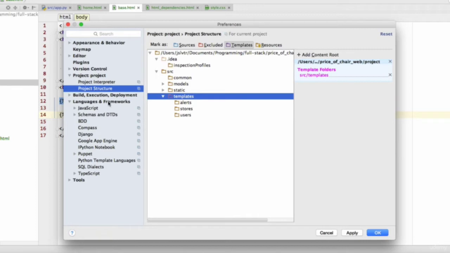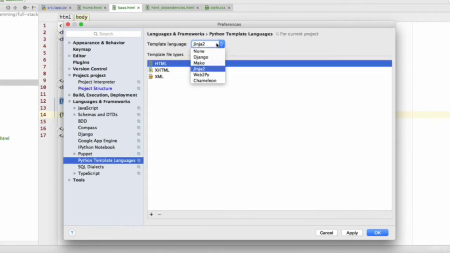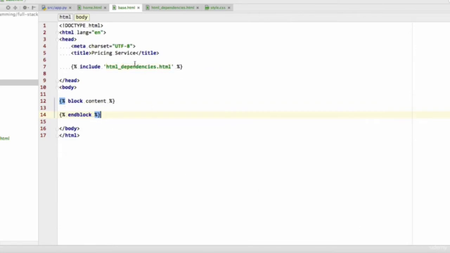Then in languages and frameworks, we're going to select Python template languages and select Jinja2 from here, and then press apply. Now these disappear and we can proceed with development.